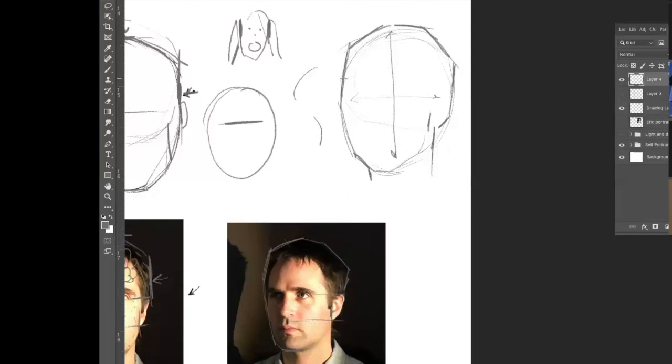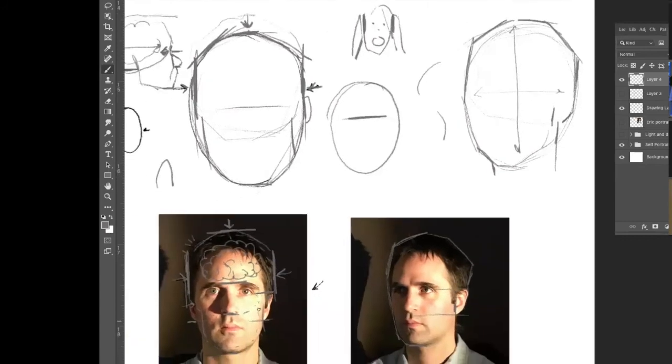So if I do the same thing here and take the width, I want to make sure that the width of my drawing is like 1.5. I could maybe make this just a little slimmer to make that ratio work. We would want to do the same thing here.